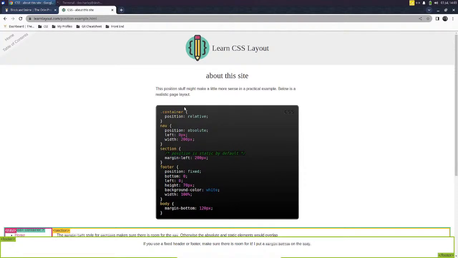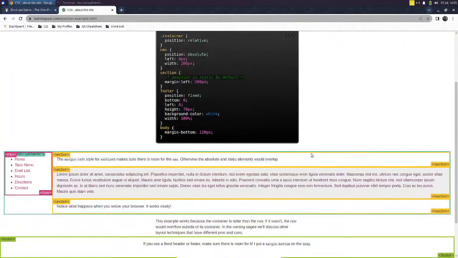So, this position stuff might make a little more sense in a practical example. Below is a realistic page layout. So we have a container class with a position of relative. We have a nav element that has a position that's absolute on the left side with a width of 200 pixels.